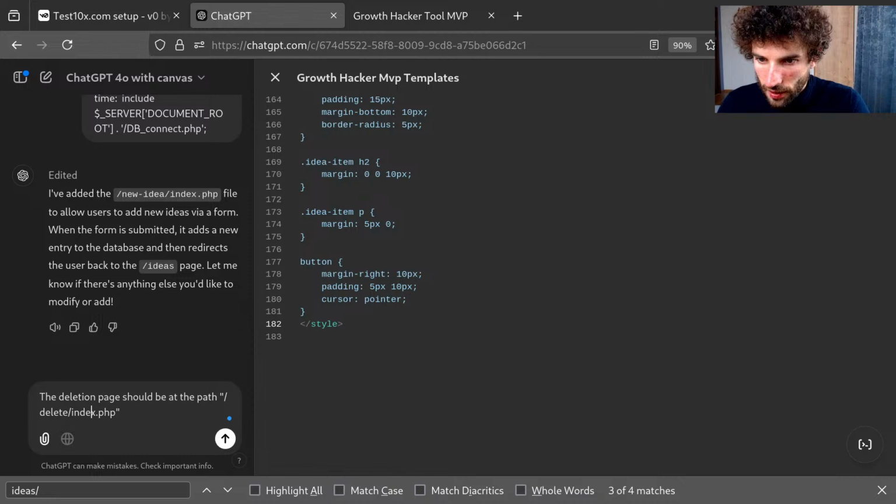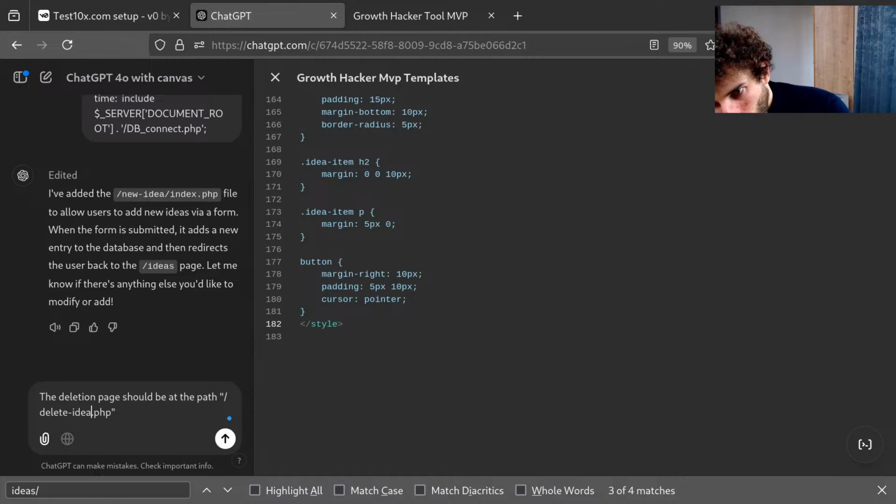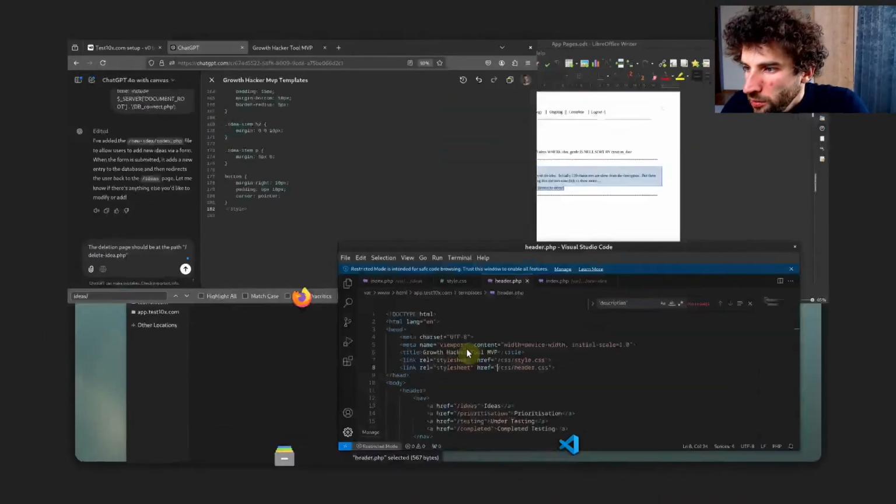No, what if I just put it at /delete idea.php? Then what would happen is that if I just put it at delete idea.php, then delete idea.php. Ideas delete. The way it did it wasn't bad either. You know what? I'll let it. I'll run with that.